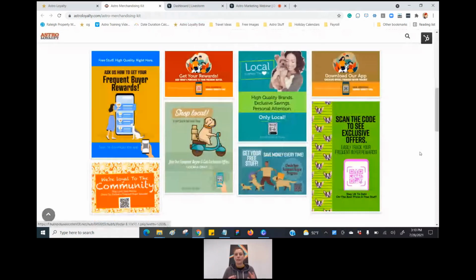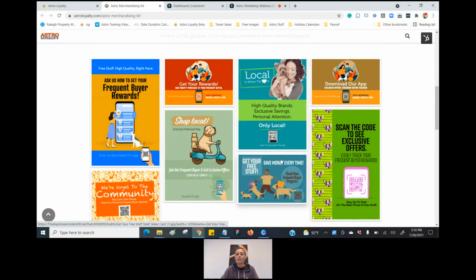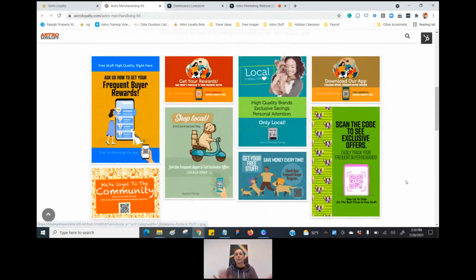So here's some of the designs in there. You could either print these yourself if you wanted to, or you can send the files to a professional printer. For instance, this one right here is one of those counter mats. You can get a really nice vinyl sticker, or you can do something more like a giant mouse pad. The other ones can be foldable table tents. These are poster sized. So you really do have a lot of flexibility with how you put these signs up in your store.